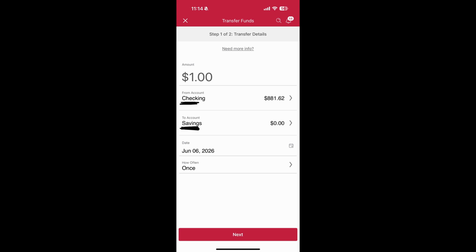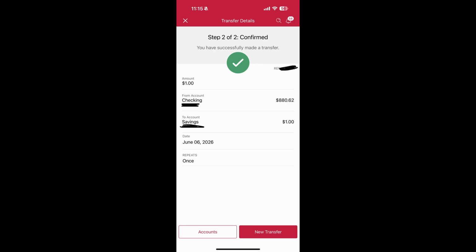Review the transfer details carefully, especially the amount and destination account, to make sure there are no mistakes. Finally, confirm the transfer. Once submitted, your funds will be transferred according to the schedule you selected, and you'll see a confirmation screen showing that the transfer was successful.